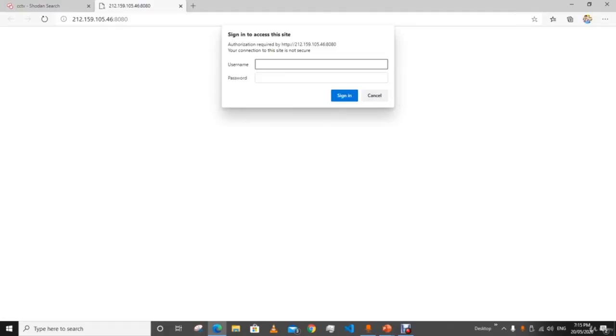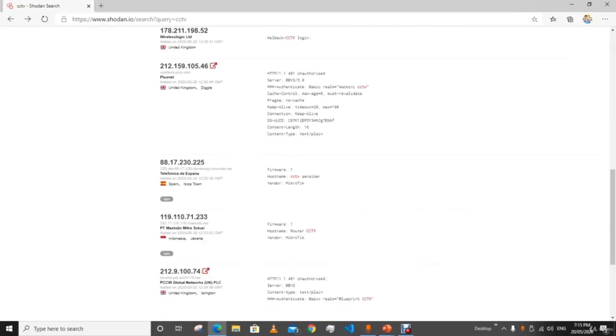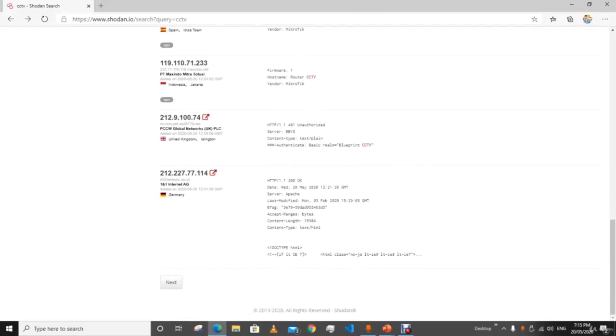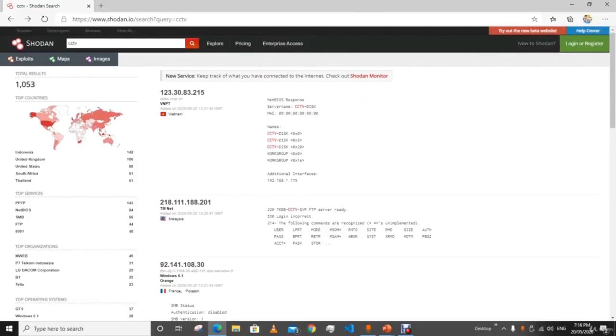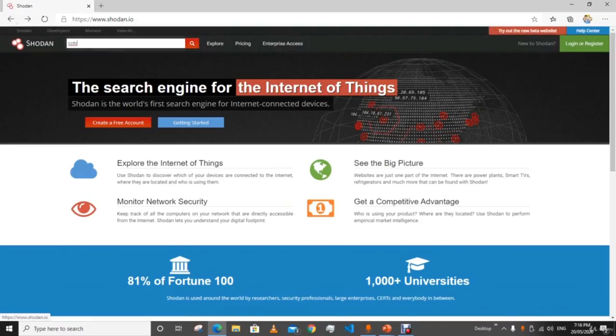So you need to try brute forcing this website to get access to this. So you can find out much more about publicly accessible cameras. There are 1053 total searches. So there's a huge amount of information I can show you.